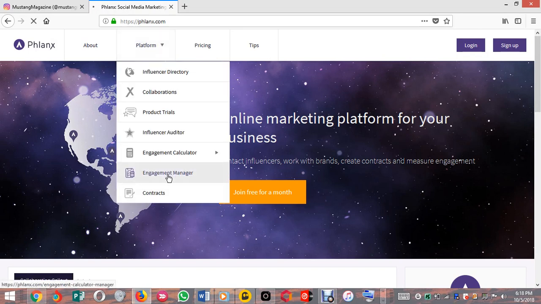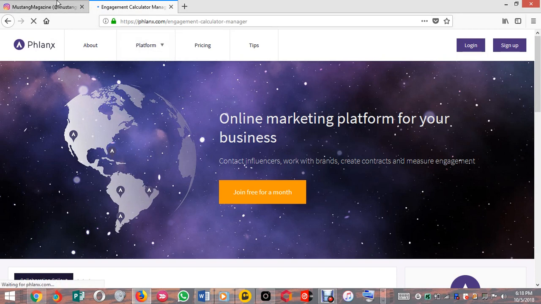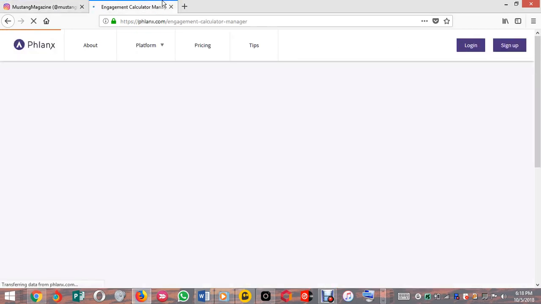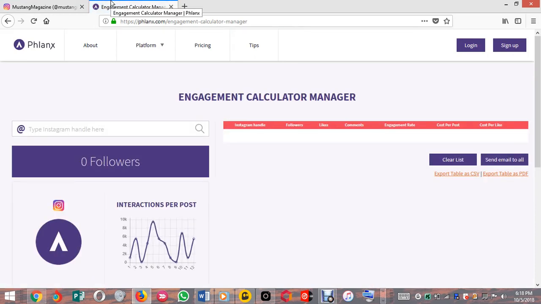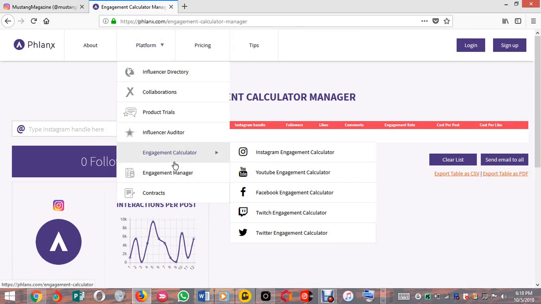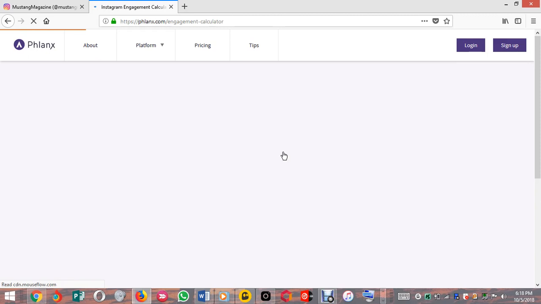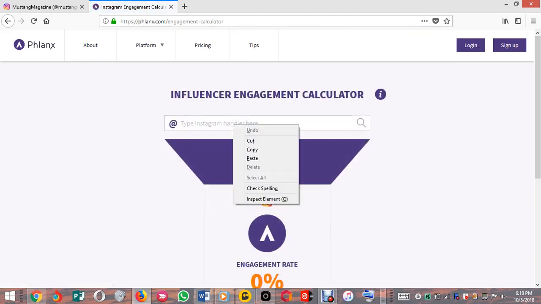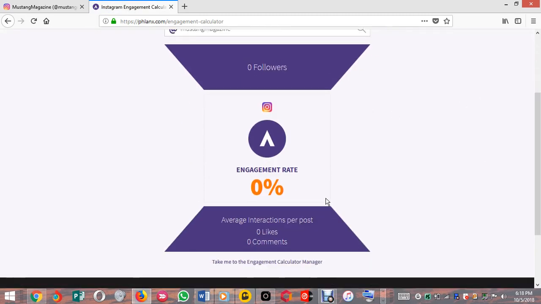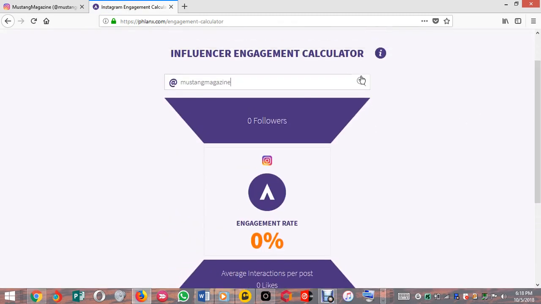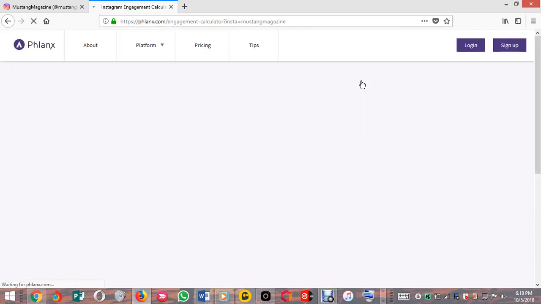Under platform, go to engagement manager, and we are going to check all the engagement of this page. By then, when I used this, the engagement wasn't really high. No, it's supposed to be engagement calculator. Then you choose Instagram, I think. They've done some updates on their site. So here you come and paste the page name and click on search. It's going to load and show us the percentage of the engagement.